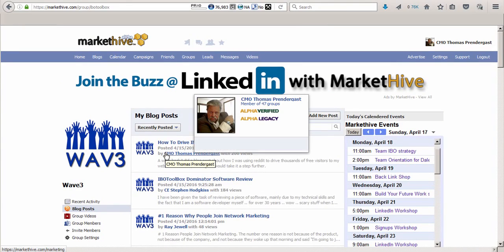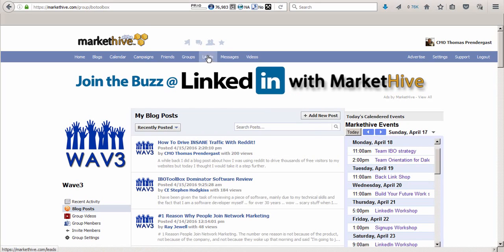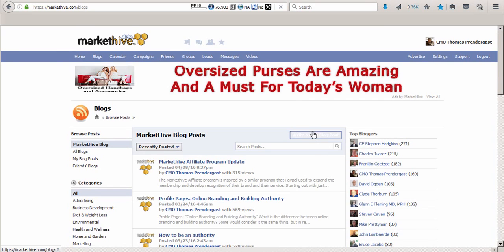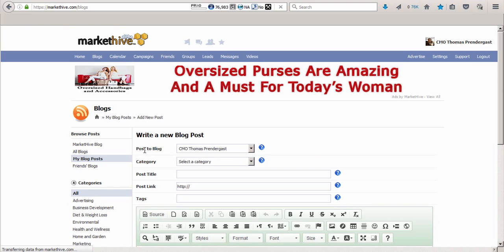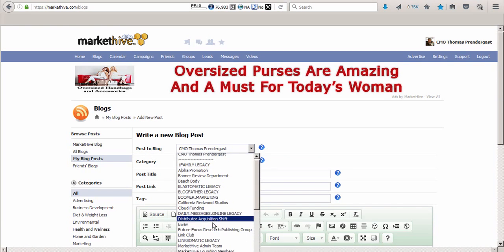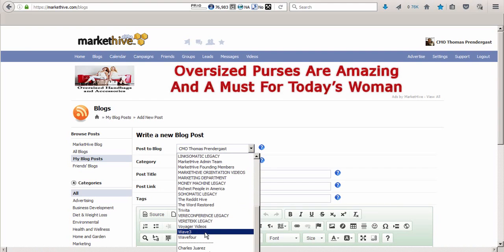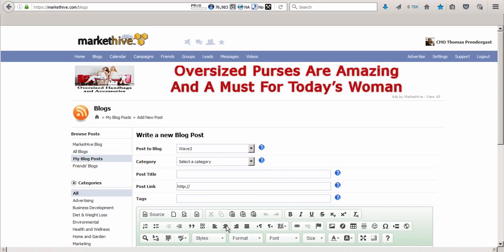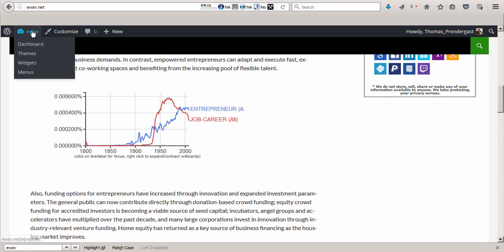And the way that they contribute in this group is they go to their blogs, every one of them, when they go to make a new blog. When they click on the write a new blog here, in the post to blog, they just choose that blog here, which is Wave, down here, Wave 3. Right there. That's how they do it. Now they're publishing a blog to that group, which is picked up by that plugin. So let's go update our plugin.